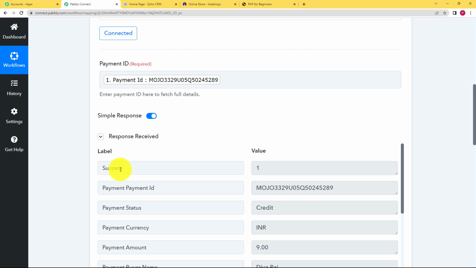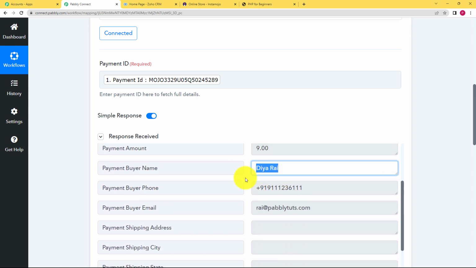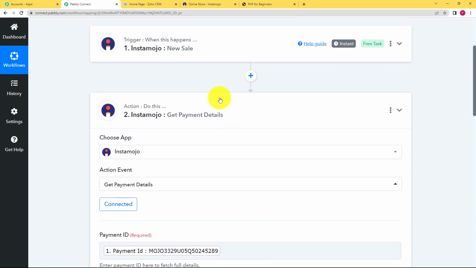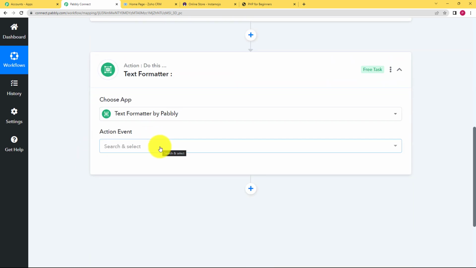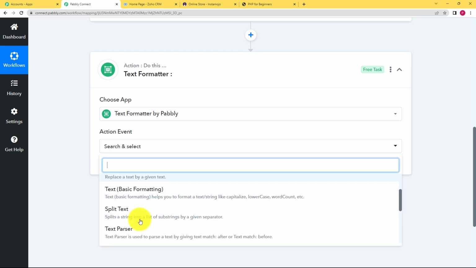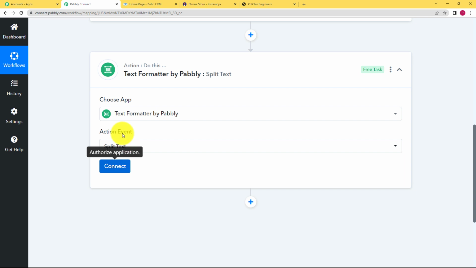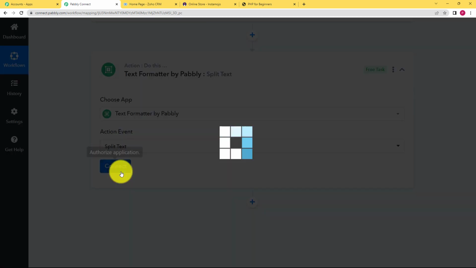When you open this and see the name, so the name is not separated, it's combined. But when you are going to fill the create lead details in your Zoho CRM, then it will ask you to fill in the first and second name separately. So we are going to split the text of the name. Okay, so this feature is inside Pabbly. No separate method is there to connect your account.